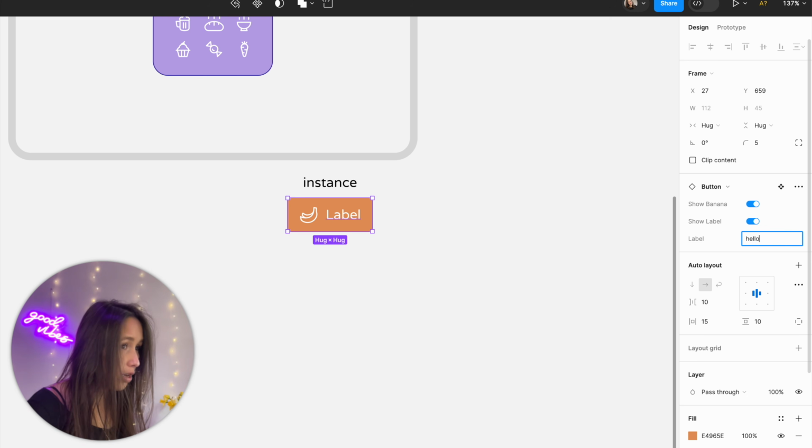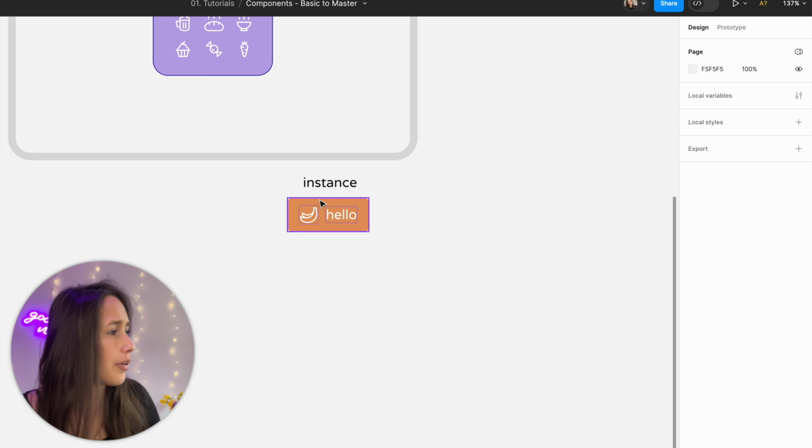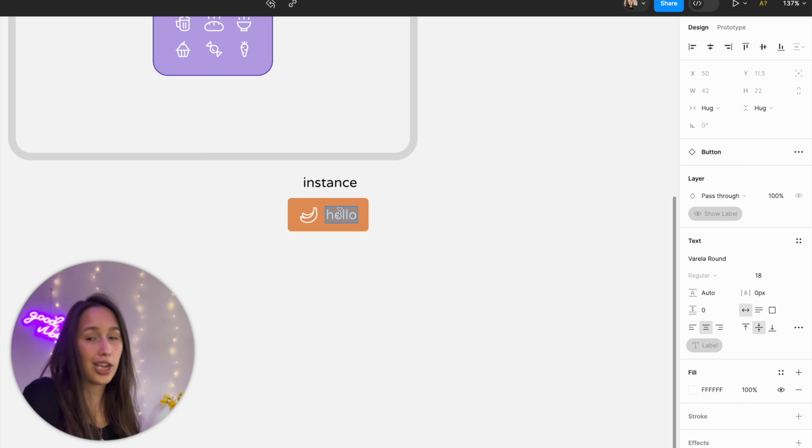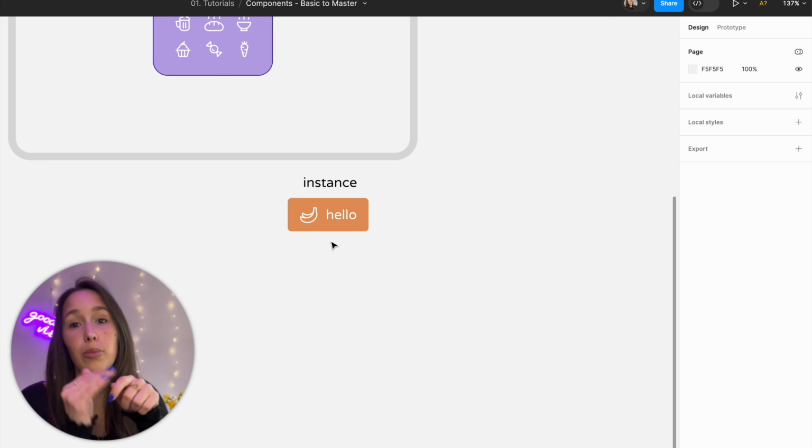So I can say hello, and it will just change, yeah? Now this is a pretty simple component, so I could just double click in and change the text over here. But imagine if it was super, super complex and you have to double click in or hold down command and find it.